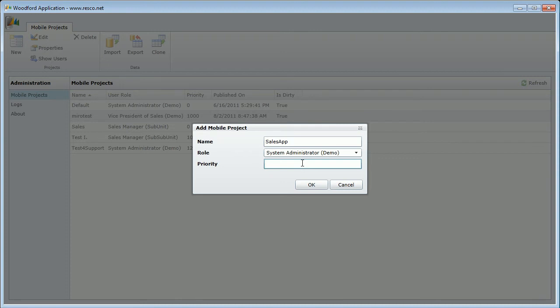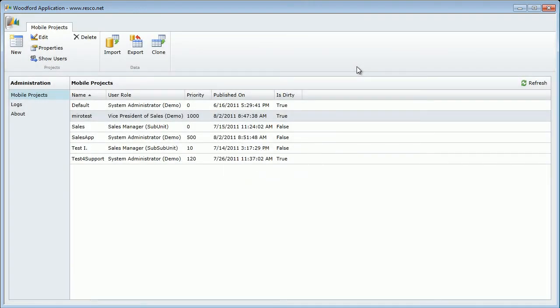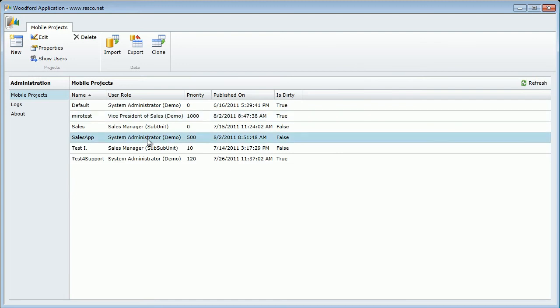We also have the option to assign the project a priority. Priority is useful if one user has more roles, for instance, for which a mobile project exists. In this case, the project with the highest priority will be downloaded to his mobile device. Let's put 500 there to make sure this one will always be used. Click OK, and now we can start editing the Sales App project.